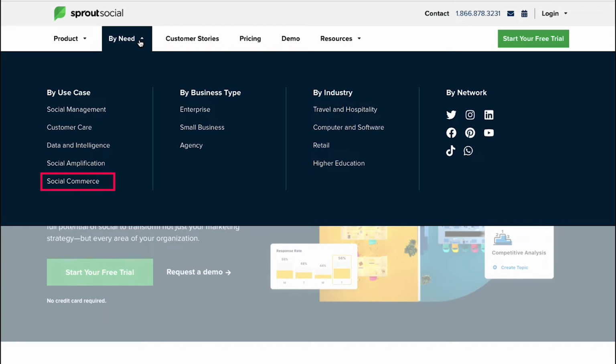social commerce. Under by business type, you can use Sprout Social for enterprise, small business, and agency. Under by industry, you can use Sprout Social for travel and hospitality, computer and software, retail, and higher education. Under by network, you can use Sprout Social for Twitter, Instagram, LinkedIn, Facebook, Pinterest, YouTube, TikTok, and WhatsApp.